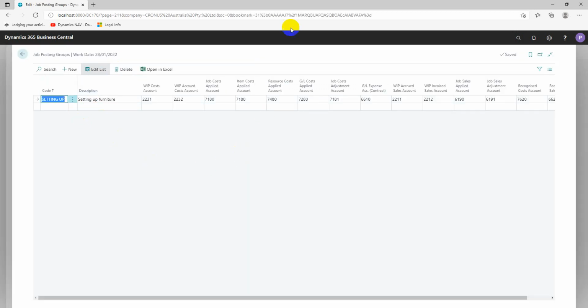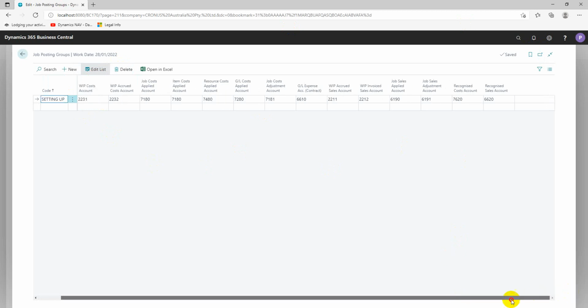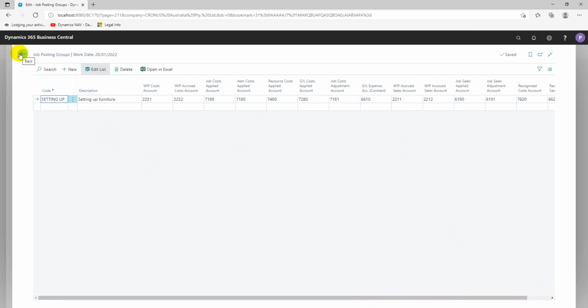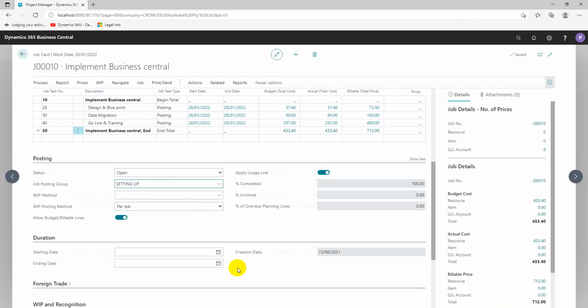So this is where you define the GL account where all the job ledgers are going to be posted. You can give a special request; I can do a special video for this. So we go back and look at this. We have picked that to the job setting up. You can define several ones.